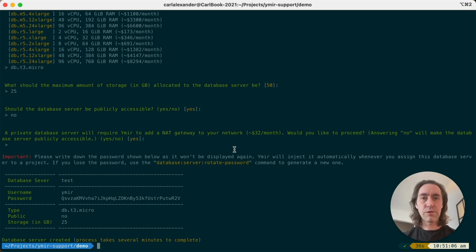Hey, so today I wanted to show off some commands related to database users. Before I started recording the video, I set up a test database. It's a private database, so we're going to show off a few quality of life Ymir CLI things, because right now with private databases, you need to have a Bastion host to connect to your database server.